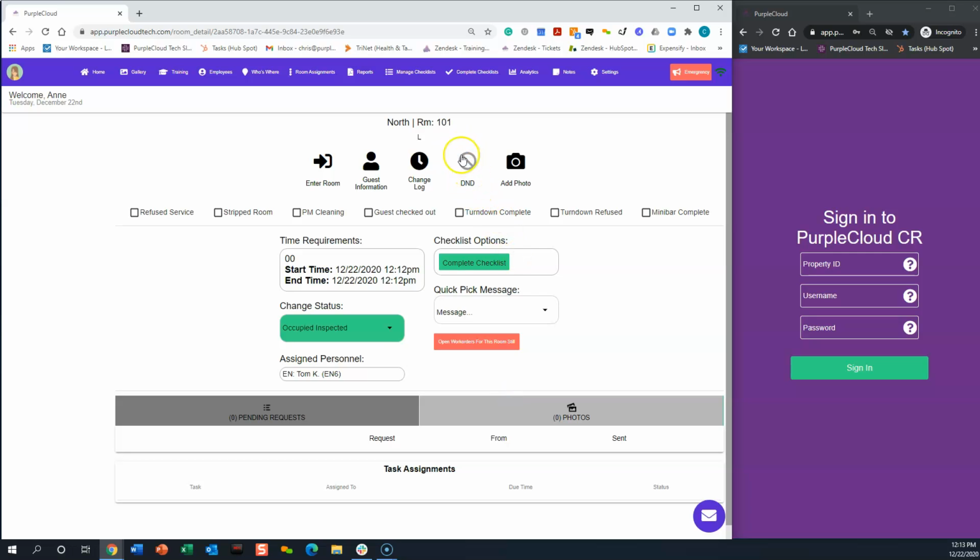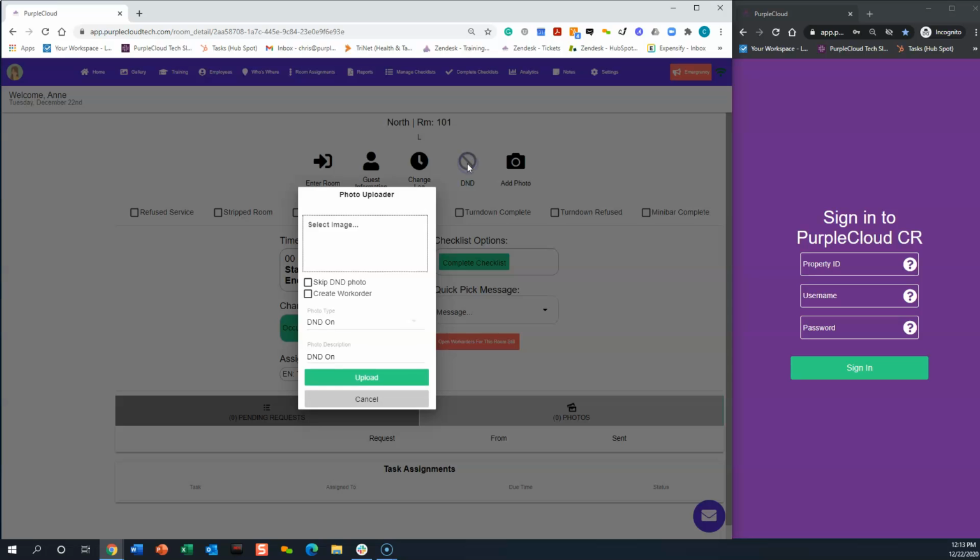We have D&D. We'll talk more about that, but you do have the ability as managers or as housekeepers to apply the D&D. So let's say a housekeeper goes to a room, they notice that the D&D sign is on. They can always press this button here. And the system brings up the photo uploader. So on the phones or tablets that you guys may be using for your housekeepers or other roles, once you click inside a select image, it will bring up their camera so that they can take a photo of the D&D sign and they can upload that photo here.